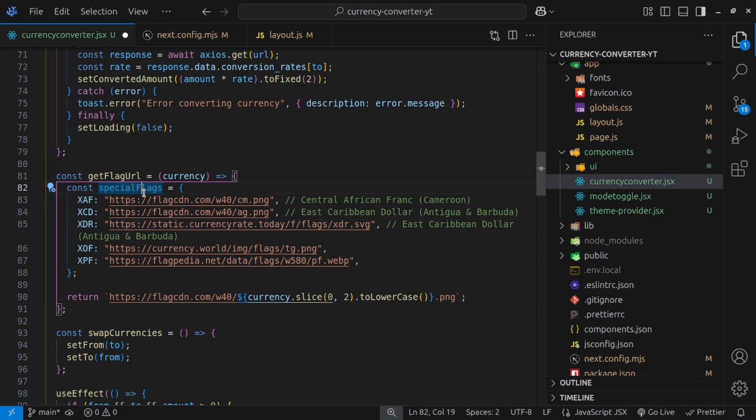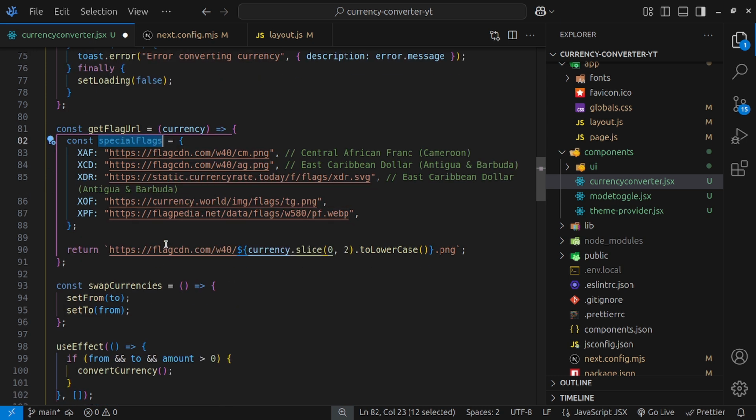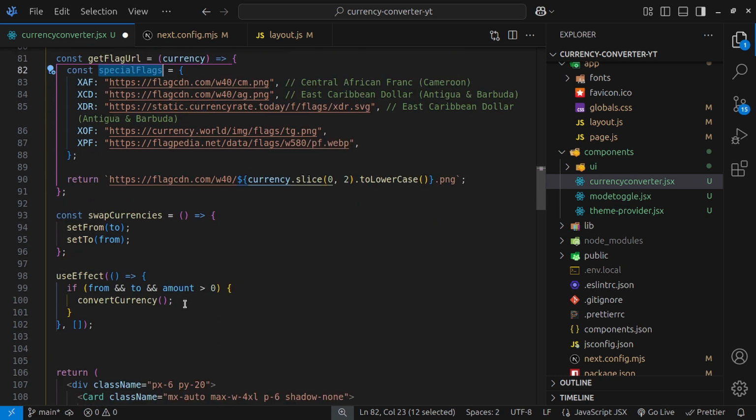Am I using this anywhere? Oh, that's why it wasn't working. So it wasn't my internet, but let's just hold on that because we're already doing this. So convertCurrency, and then we want to have a dependency array here of from and to.